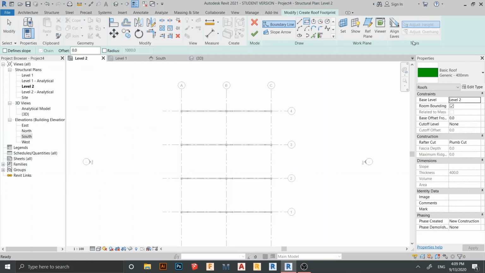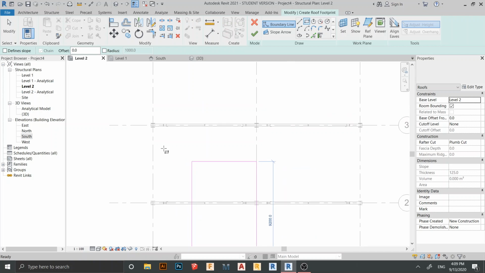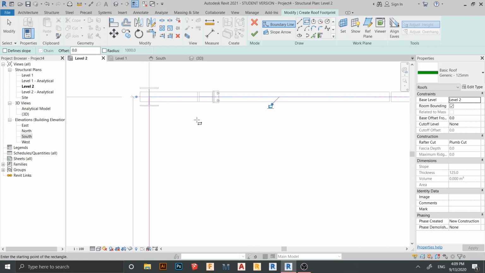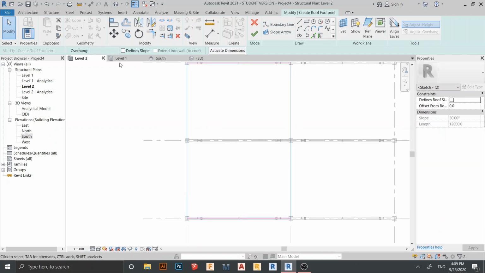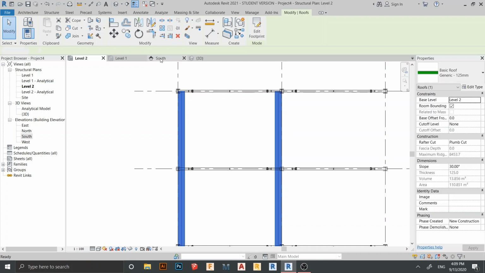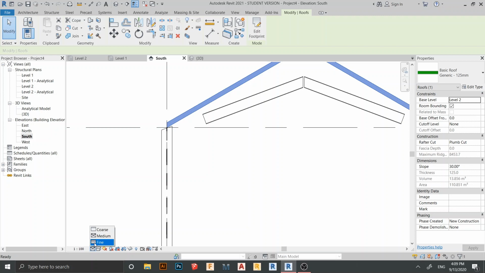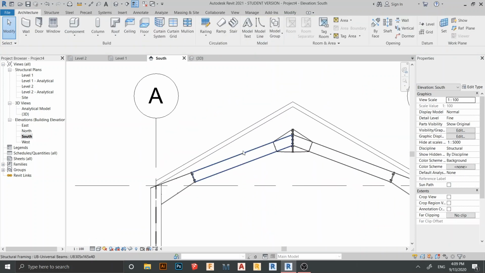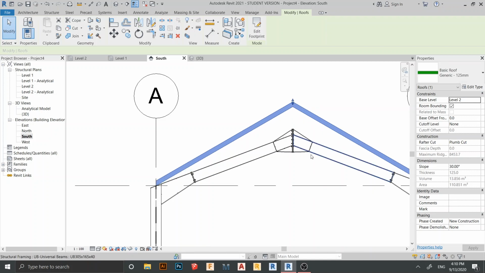Then start with a rectangle, change the base rule to 125, and start from the center grid like this until here. Hit escape a couple times. Then I need to define the slope for these two first. Define slope, just hit finish. I'm going to my south elevation here. I need to make an adjustment first, change this one to 5.